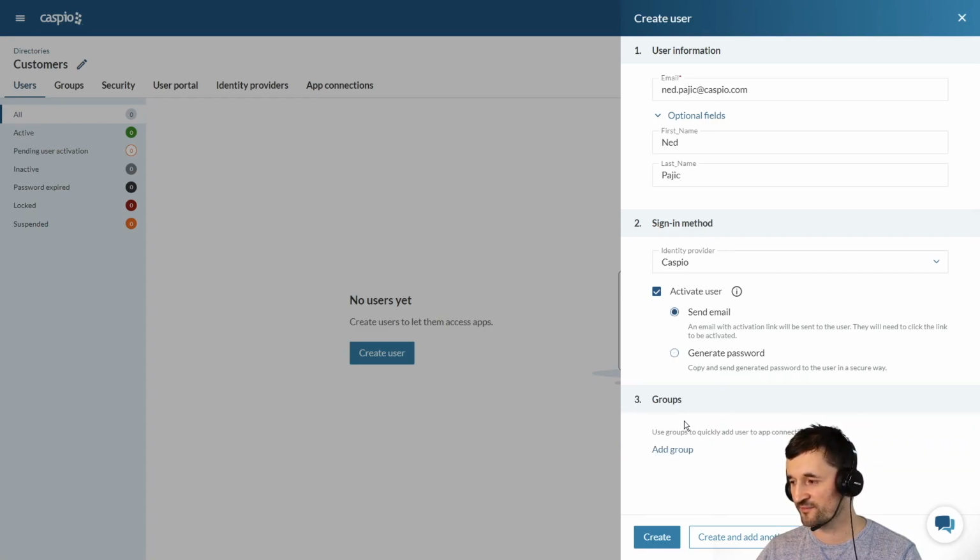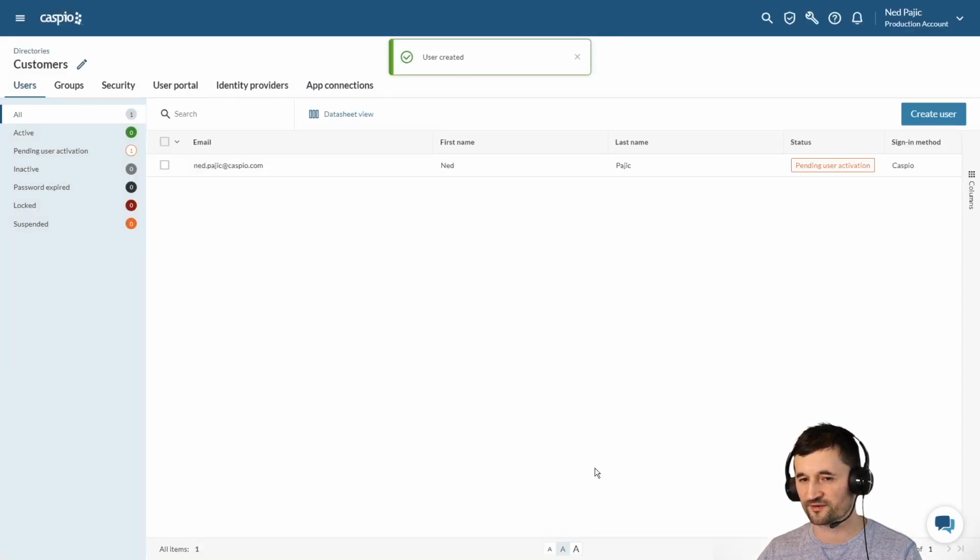I can also add my users to specific groups. Groups are a great way to organize users into categories. So if you have, let's say, different departments like marketing, sales, HR, you can add those users to the department so they're easier to manage. But because I don't have any groups created, we're going to hit create here. And we should be able to see Ned listed as the very first customer.